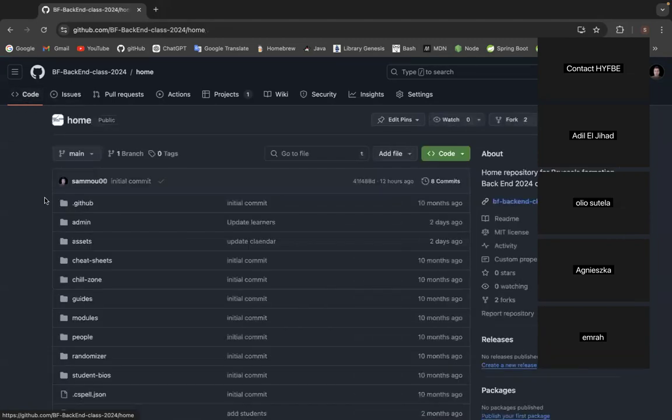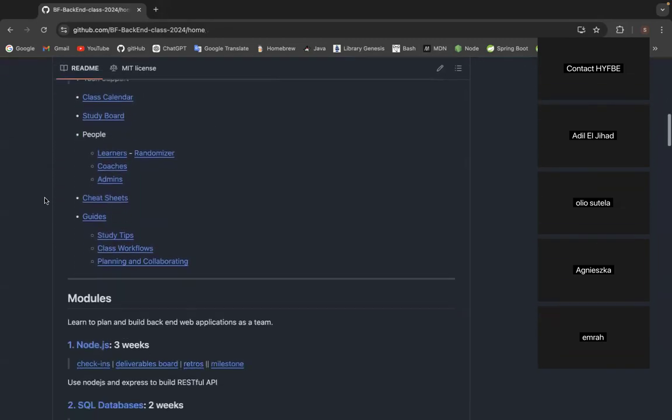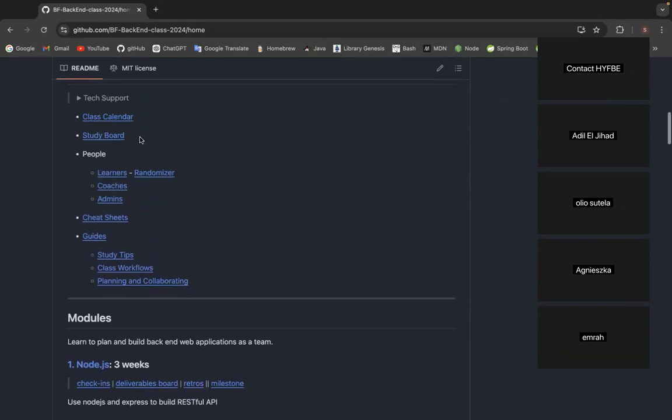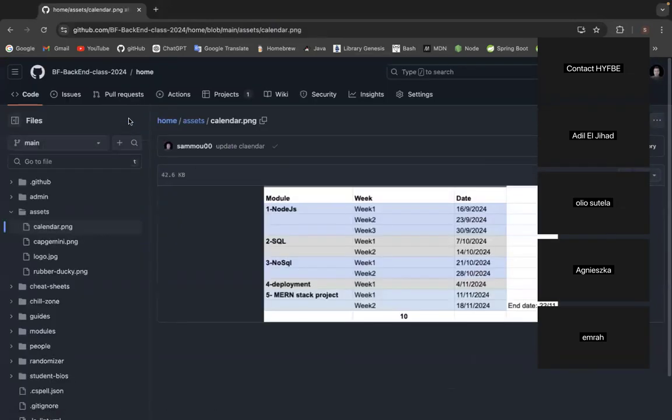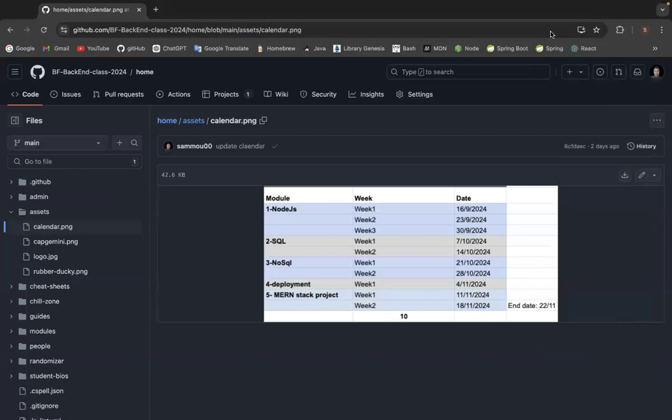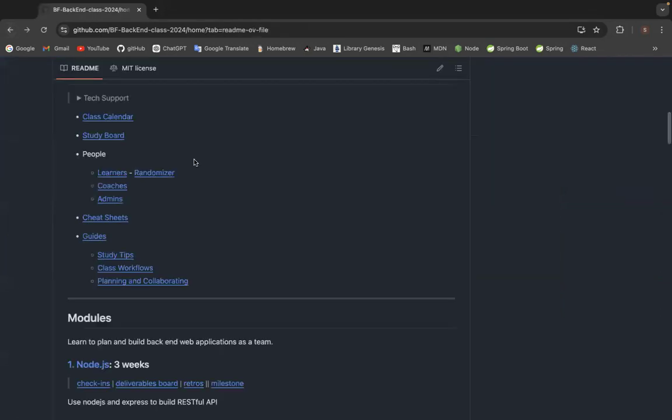Okay, how many modules do we have in this backend training? First, let me show you the calendar quickly. As you can see, the calendar is 10 weeks. We will be finished at 22nd of November. And I have some extra weeks here because we will spend some time at Capgemini, that's the reason. Okay, so let's go back to the modules.